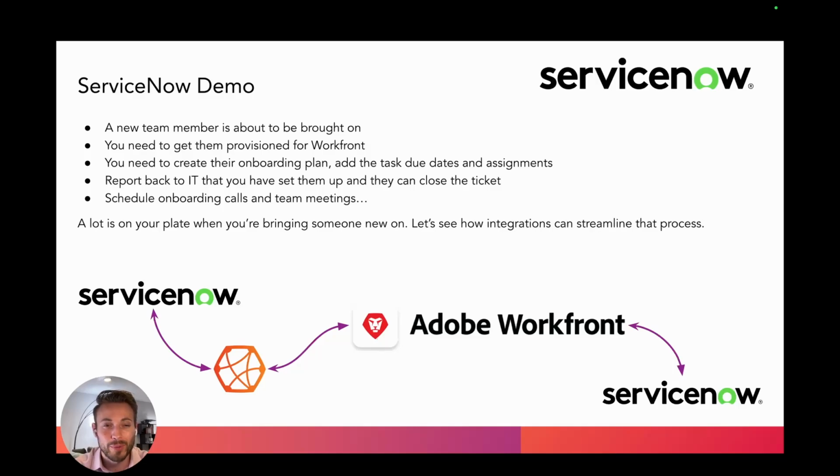Welcome to this demo where we're going to be showing you how we've connected ServiceNow with Workfront via Fusion and just exactly what that looks like. So first off, to set the stage, I want to walk through the example use case that we're going to be looking at for this demo.